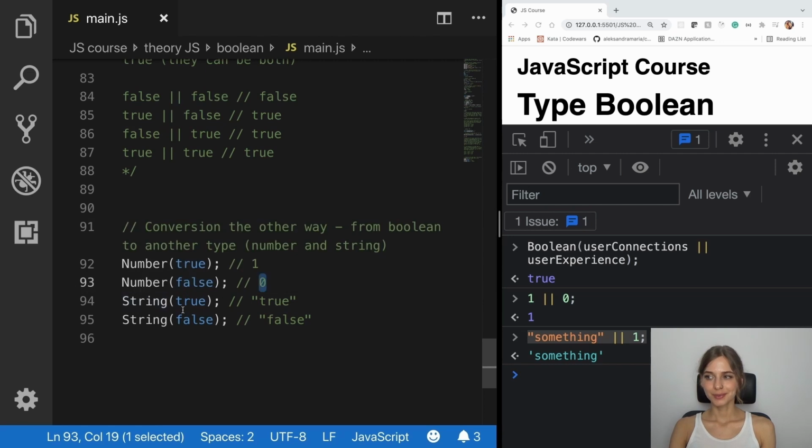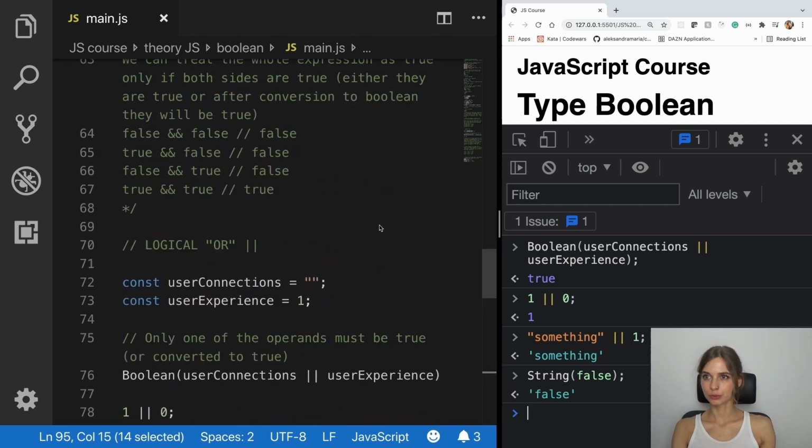And string, which is more straightforward, is just gonna be wrapped in the string and it becomes true as a string, false also as a string. It's just pasted to be sure, to make the presentation more valid. I put String and in the brackets false, it's gonna return false as a string. Beautiful. This is a beautiful, beautiful language to work with.